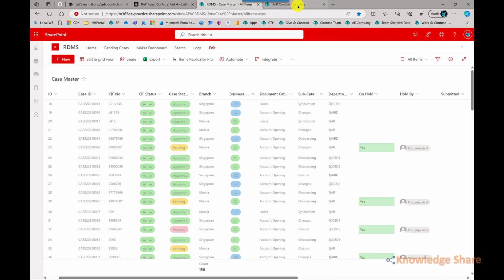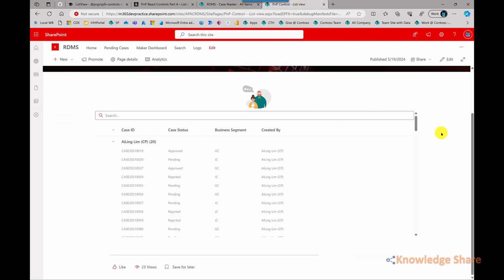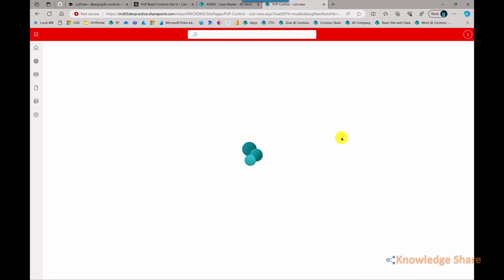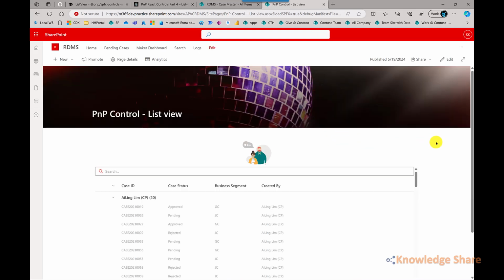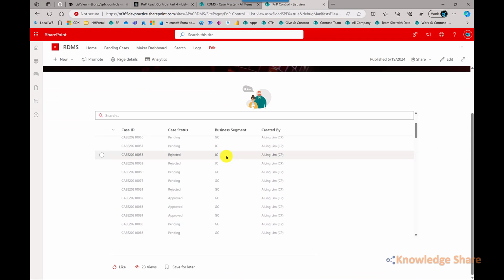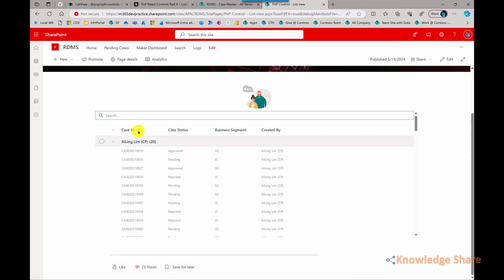Okay, let us go to the page here, and this is the page where I am rendering the case master list items. These are all the items I am rendering, and I have used only 4 fields: case ID, case status, business segment, and created by. This is a single line of text, this is a choice column, and this is a people and groups column.